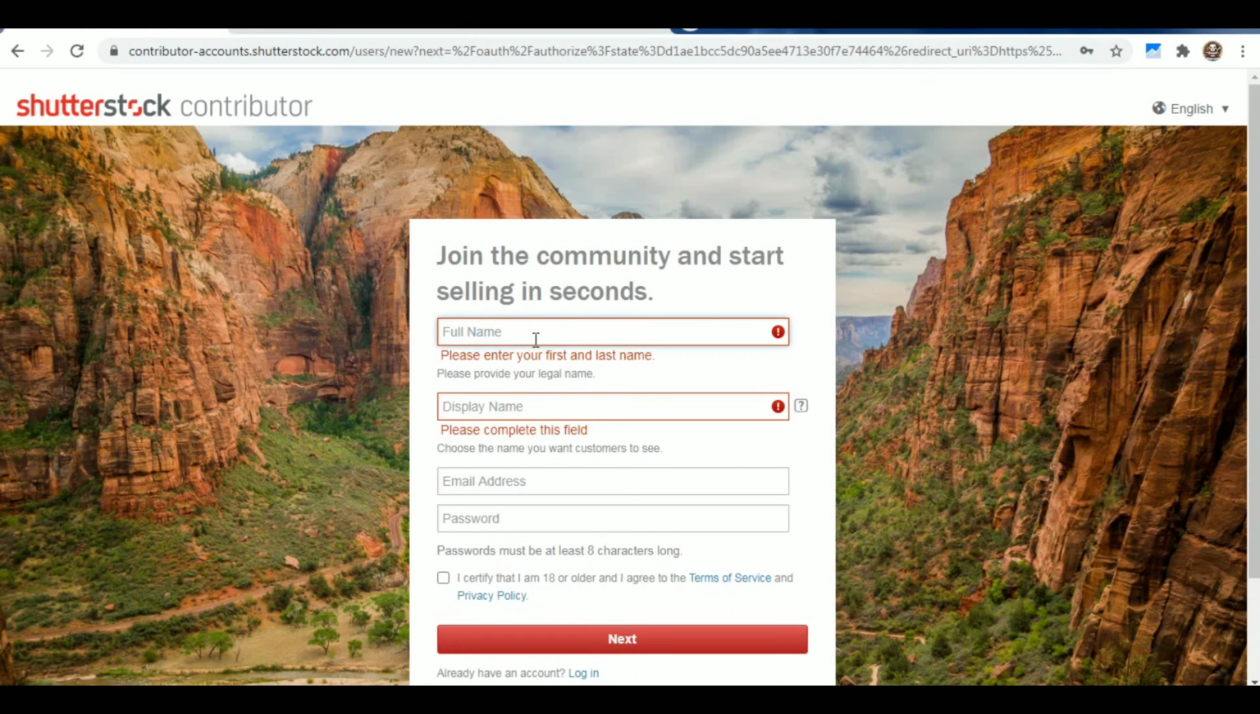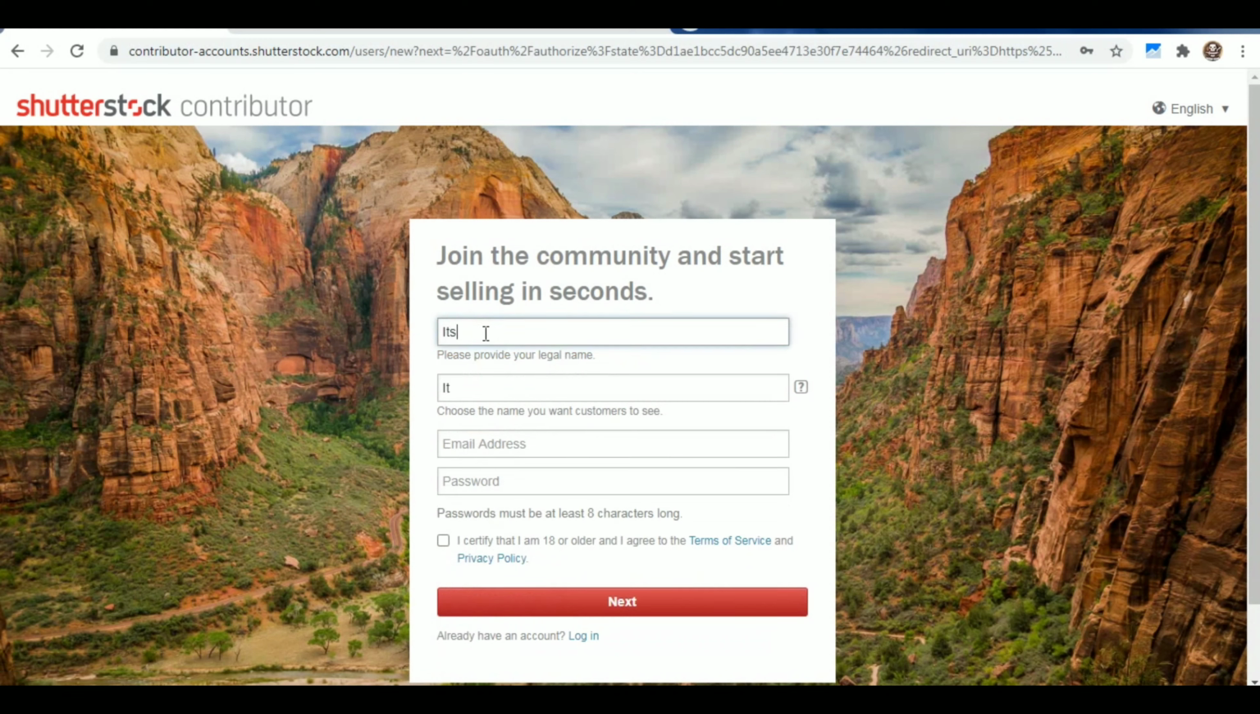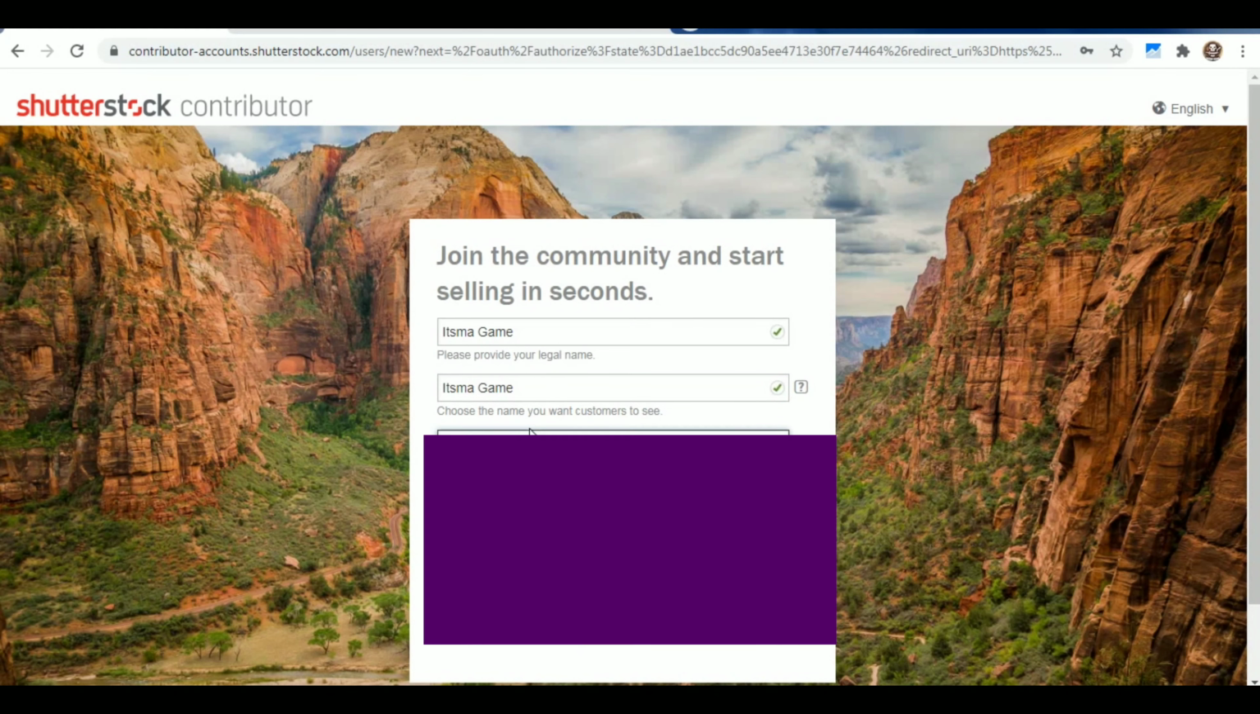Okay guys, the sign up process is very simple. You just need to enter your full name. Let me enter Istmagame, my channel name, and we'll keep it as Istmagame only. Then enter your email ID. I will keep my email ID, go further, and create a password. This is a temporary account to show you how it works. Later I will log into my own account because I can't manage two accounts.